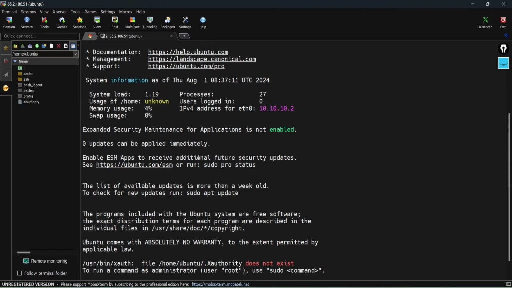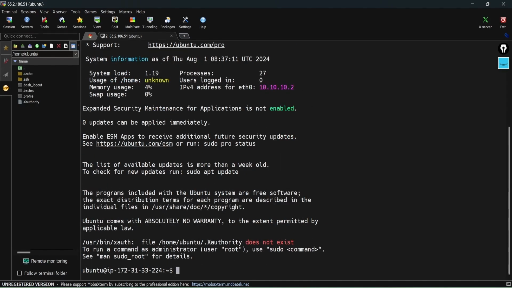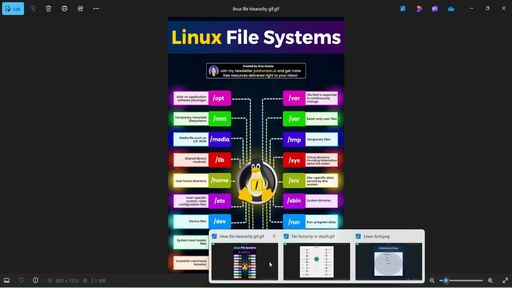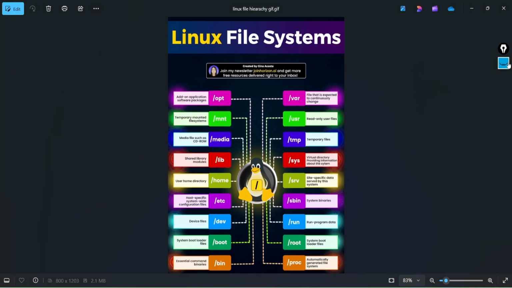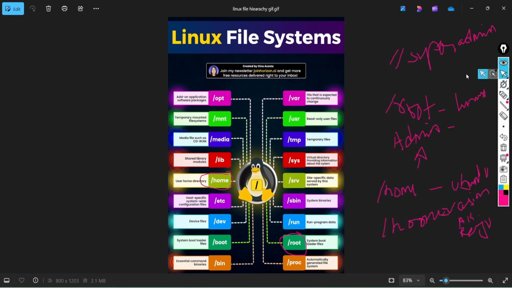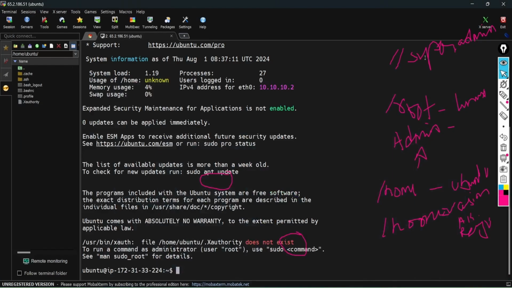See, whatever we have discussed just now, we will tally with that itself. Let's go and check it over here. What I said is that if I'm not logged in as admin, I'm in home. For any user like Ubuntu or something else, what will be the home directory for me? That will be the home. So let me minimize this.